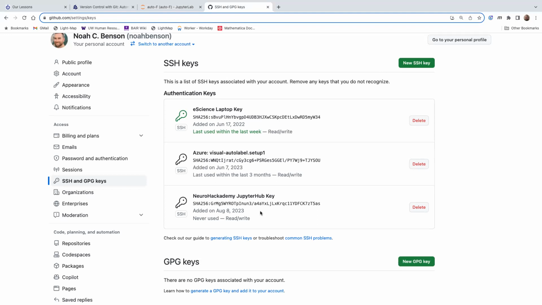Now, what we've done just now is we've generated a key on the Jupyter Hub in your directory in the Jupyter Hub, and we've told GitHub what the public key is. And what this means is that your Jupyter Hub instance can now log into GitHub using the Git command line without any trouble. It's not even going to ask you to authenticate, it's just going to know it's you.